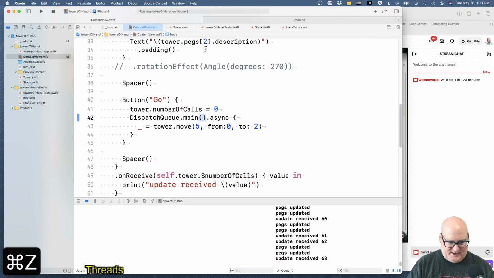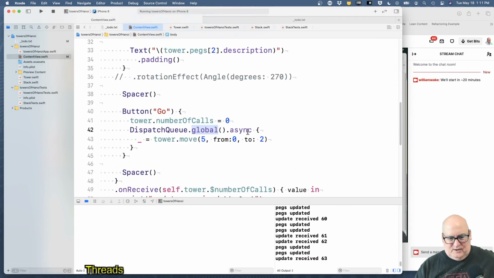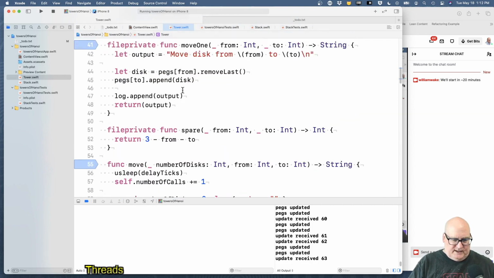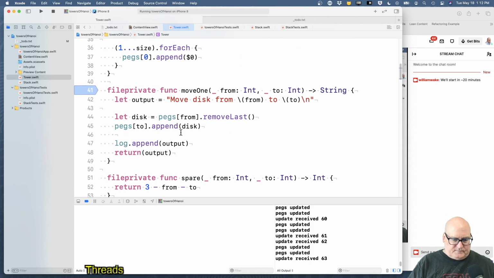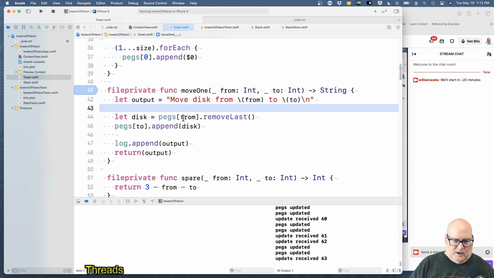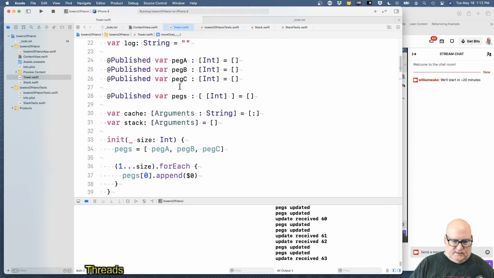So let's go back to global. So I think what I want to see is I'm trying to run this in the global thread, and maybe I should be creating my own thread. That's another question in my mind. But I want to make sure that the calls that affect it, like pegs remove last, pegs append, I would like that to happen in the UI thread, so that these published changes happen over on the UI thread.